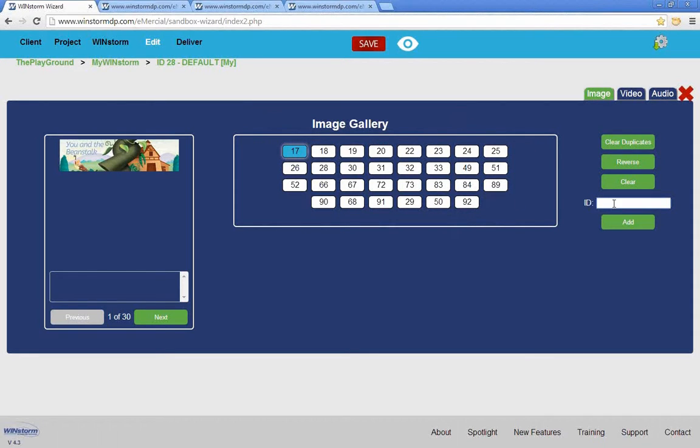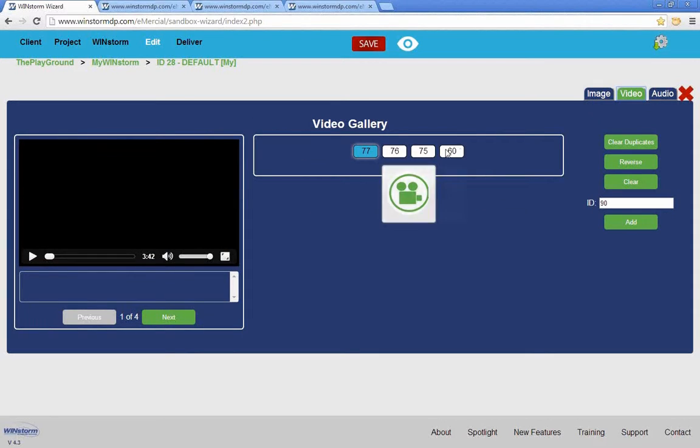If I want to add an image, in this case I'm going to add ID number 90, you'll notice that we have two ID 90s. So if I hit clear duplicates, the second 90 disappears. You have the ability to preview the order in which your images are appearing. Same thing applies to the videos and to the audio.